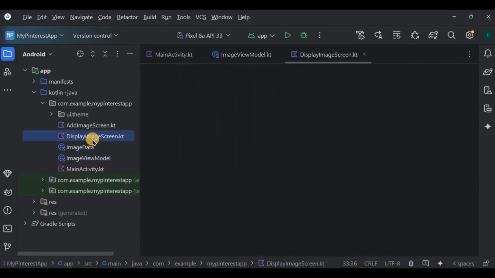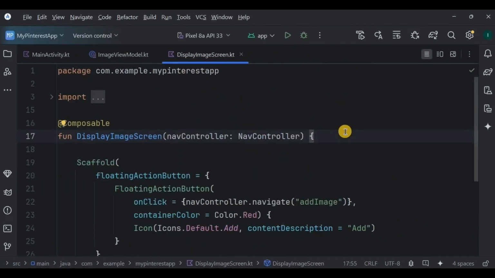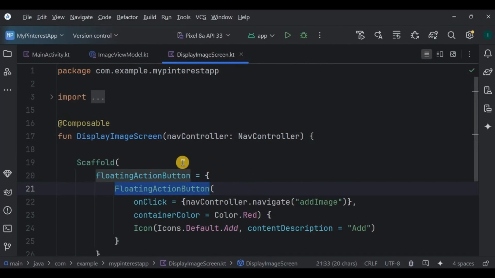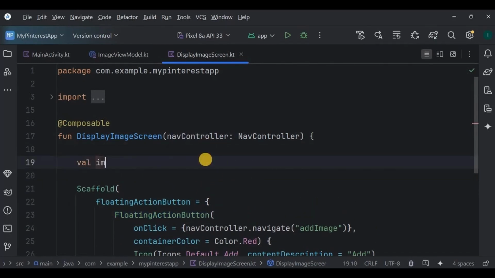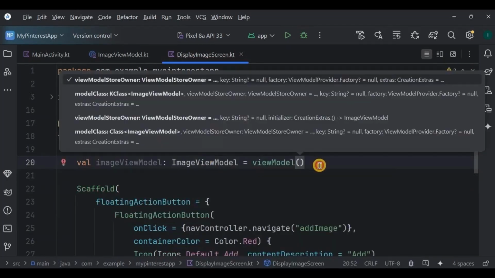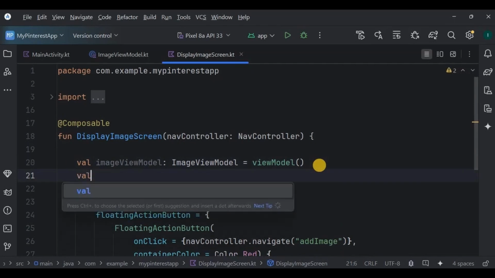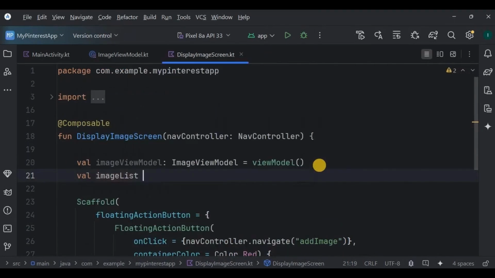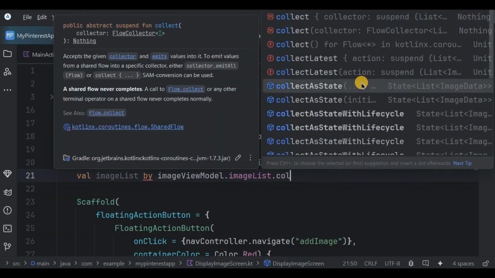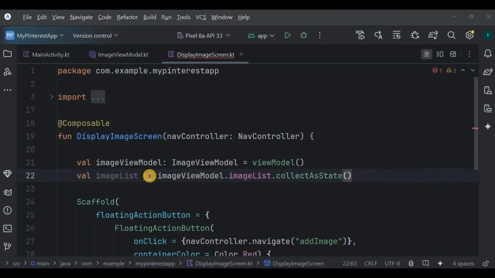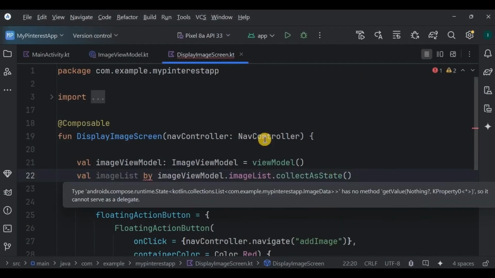Next, go to the display image screen. This is where we will display all the images using a staggered layout. We have a floating action button from the previous video. And now let's write the complete code. First, declare and initialize the image view model, because that is where we will get the fetch images method, right? Then we will connect our view model's image list to the UI using image list. This line collects the list of images from the view model using collectAsState, which converts the state flow into a state that the UI can observe.